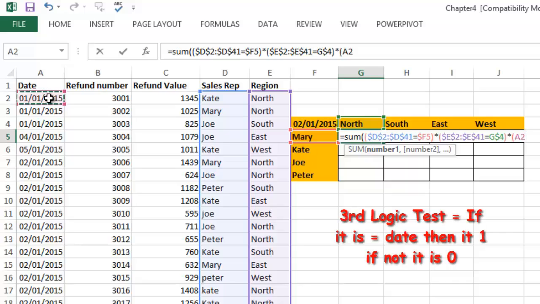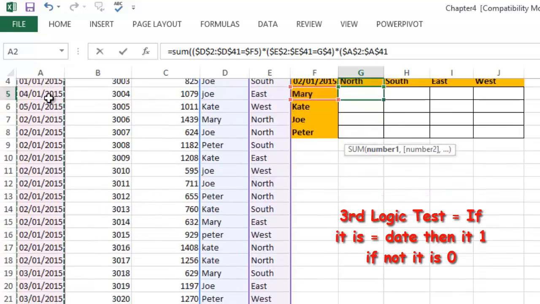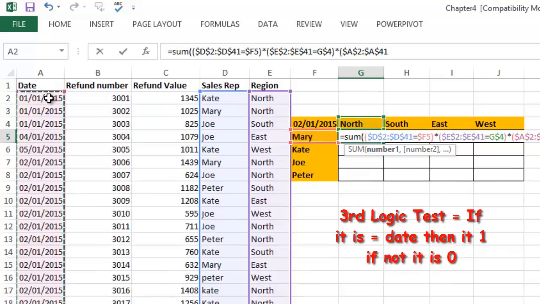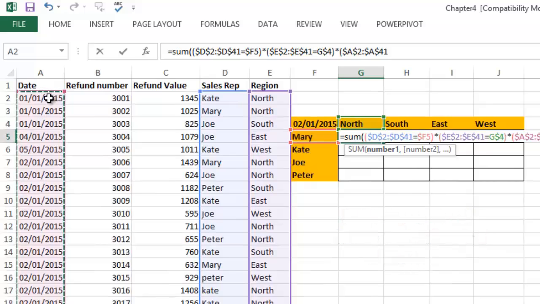Again, highlight the first one, Control Shift down arrow, and press F4 to lock this in. What do we want this equal to? Well, we want this equal to the date listed here in our criteria, and I'm going to press F4 and lock that in. I'm going to lock it in always, because it's going to be referenced to every single cell. Now that we have that in, we still need to multiply this by a value, and the value is going to be the refund value.